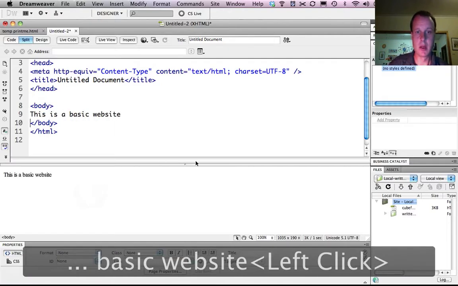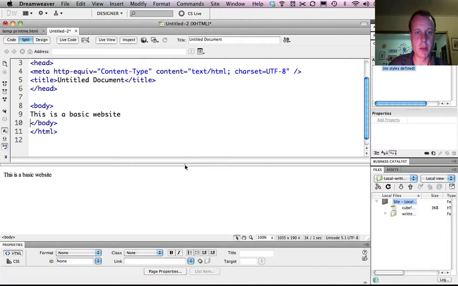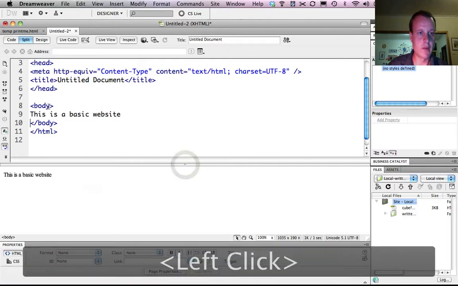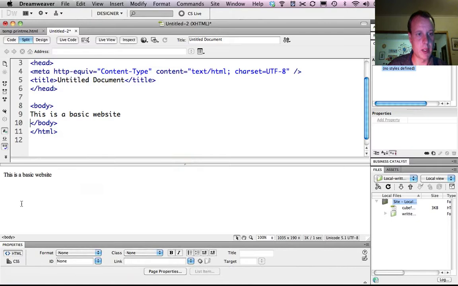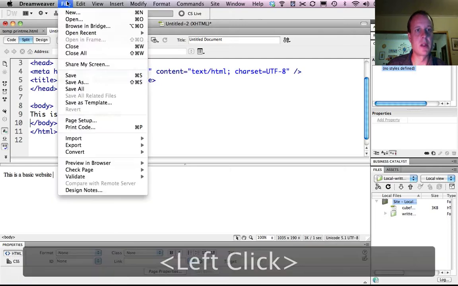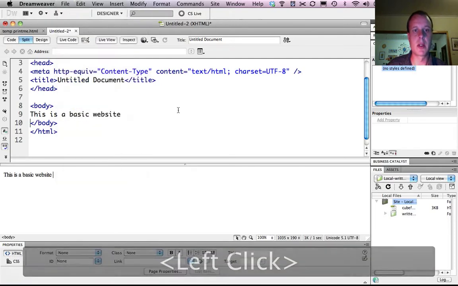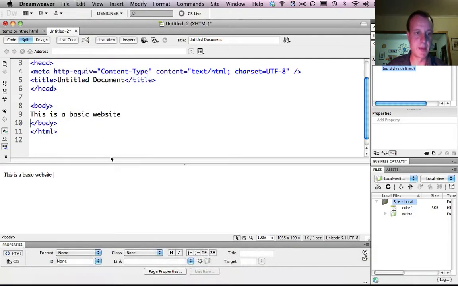Alright, so once again in Dreamweaver here I'm getting a preview of what I've written. So this is a basic website. It's showing me a preview down here of the website as I go. If you're using a different program, what you'll need to do is save your file and then open it with your web browser to have a look at what you're doing. So this preview option is quite useful. Okay, so I've got just some text there. This is a basic website.